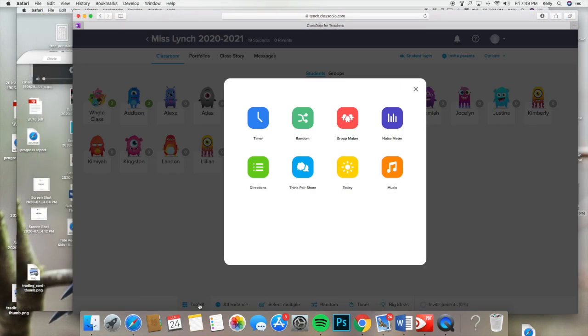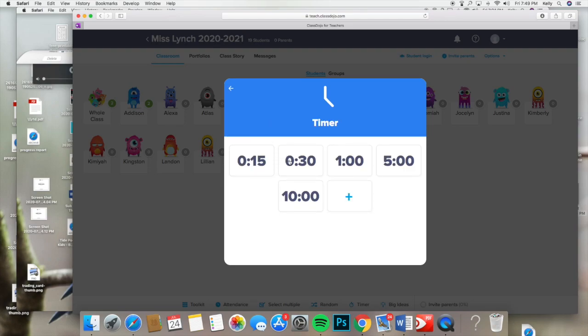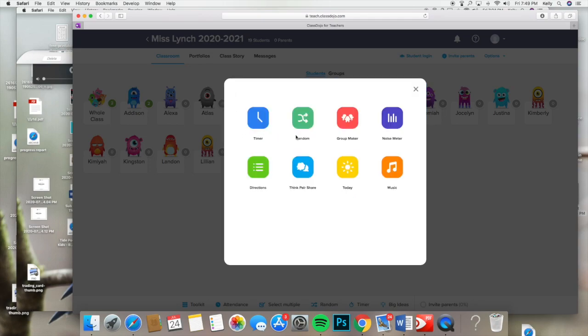I wanted to go over the toolkit with you guys. It's pretty self-explanatory, but I've re-recorded myself about 150 times, and I'm just going to add this in really quickly. The timer. The timer's great. You're timing kids for their reading or setting time for an activity. Very handy. You can put your Dojo app on your phone and just have your timer right there.